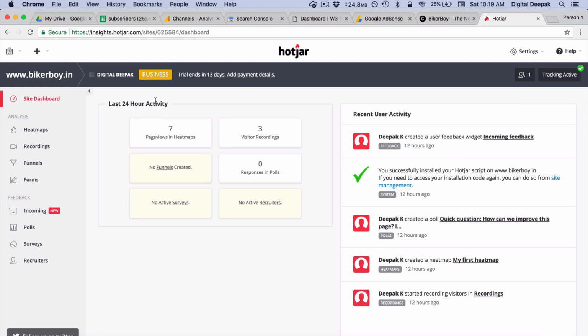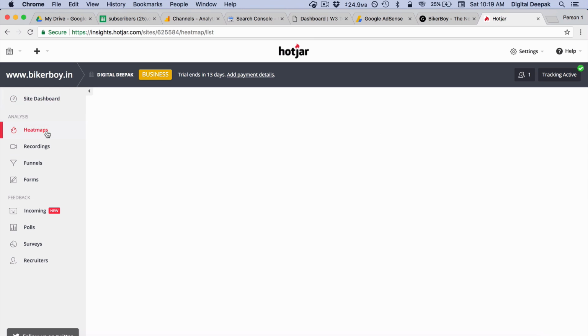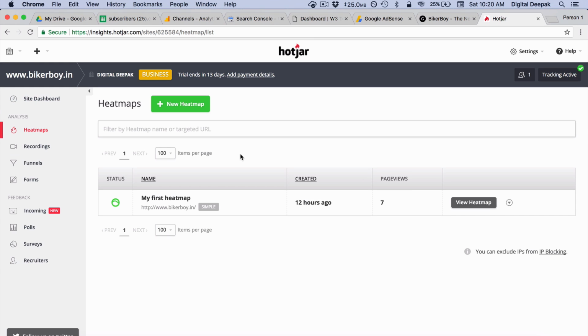As we had already discussed, Hotjar has a 14-day free trial, and the data that you collect in the first 14 days is more than enough for you to get some actionable insights. First I will click on heat maps and show you how they work. Here you can see that 7 page views have been recorded. It is not much. The data will become much more accurate when you have a lot more page views and visitors. But let's have a look at this anyway.